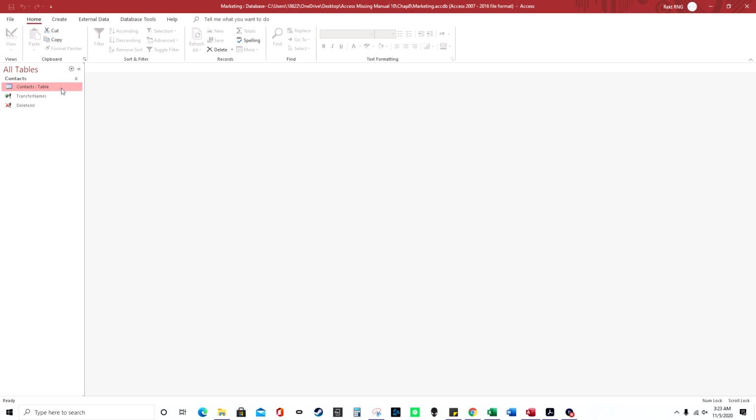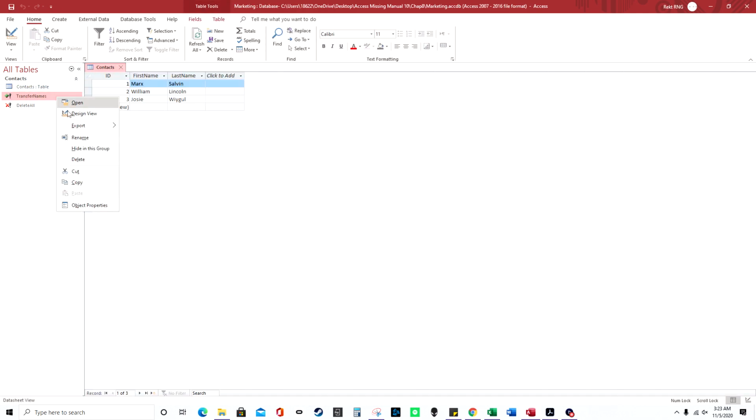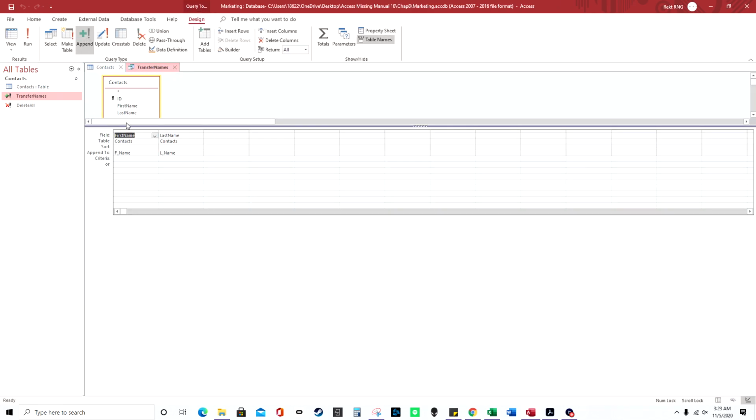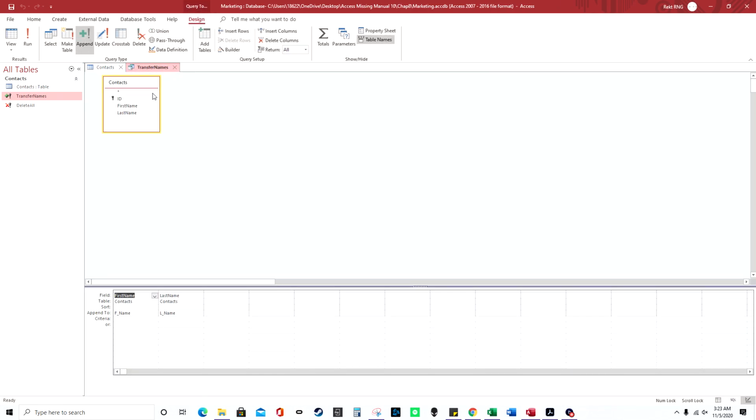And so click here. Let me go to transfer names, design view. So I basically already made this. So create first name, last name, and then click append. And then it's going to append to F name and last name, and I'm leaving out ID because the ID on the other table and this one are both auto numbers, so there's no reason to even add it here. And I'm going to click run.